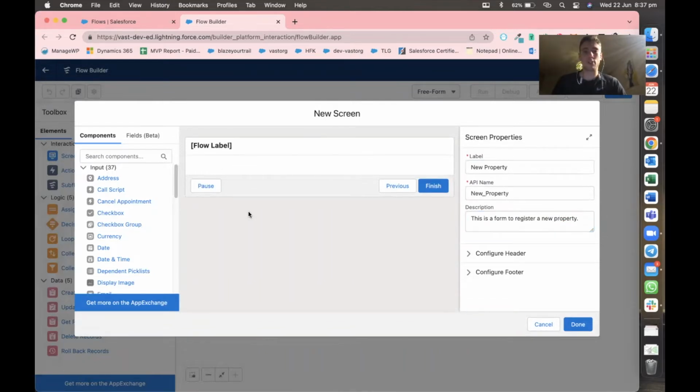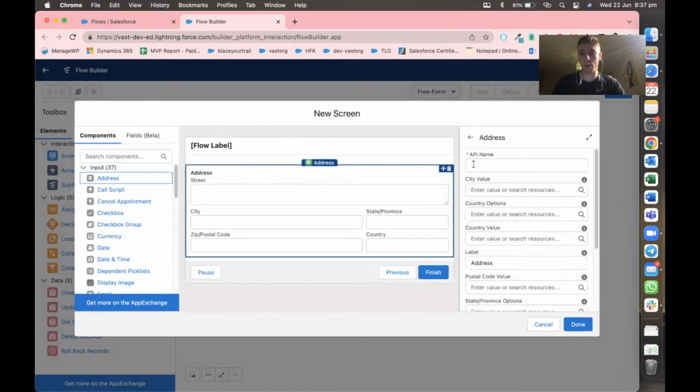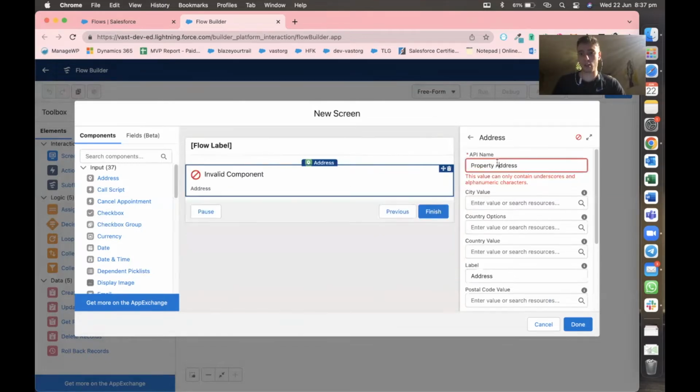Okay. So now what I can do is add the address of this property. So I will call that, API name, address and property. So property address. And I will add an underscore. Okay.